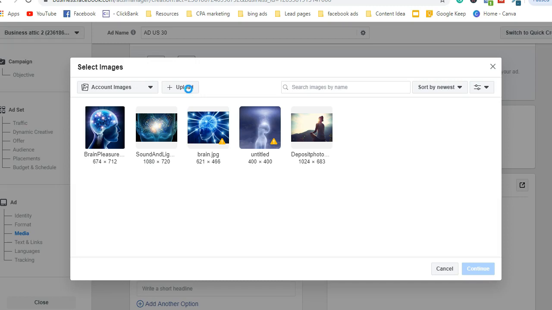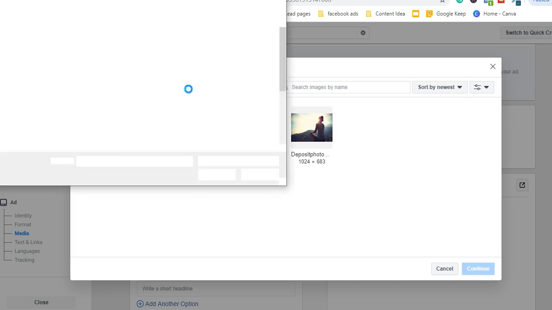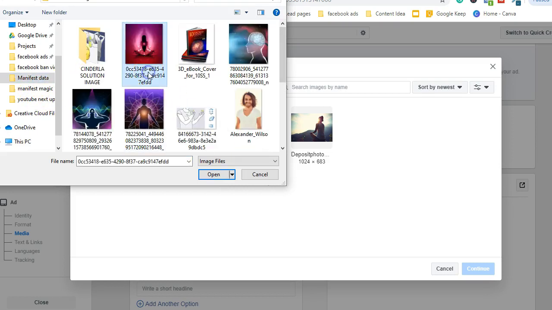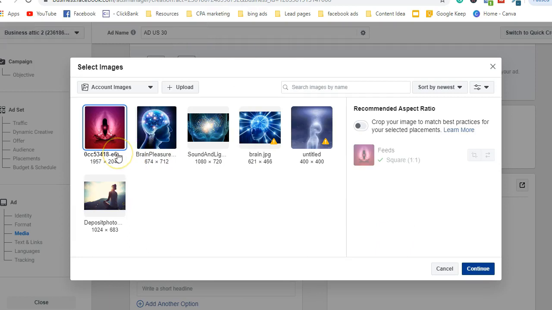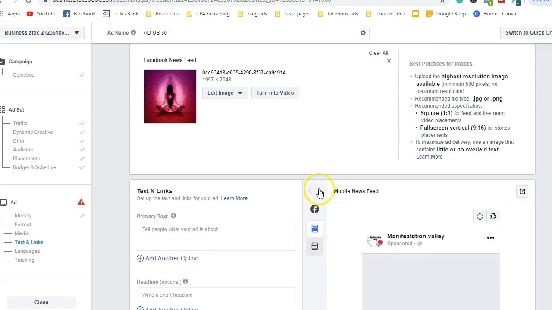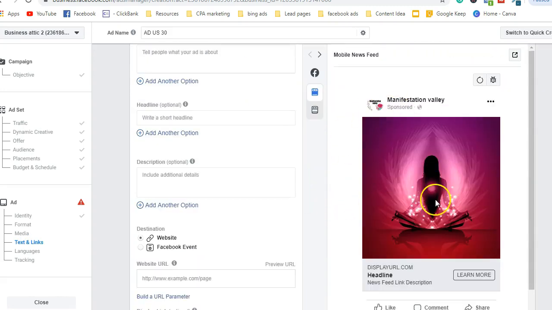Images are always a matter of Facebook disabling or disapproving ads. So I'm going to use this image. This works for me. I test a lot of images, by the way. I don't come to a conclusion by selecting just one image. You can see I have selected this image. You can select a video if you want one. So right now it will look like this.